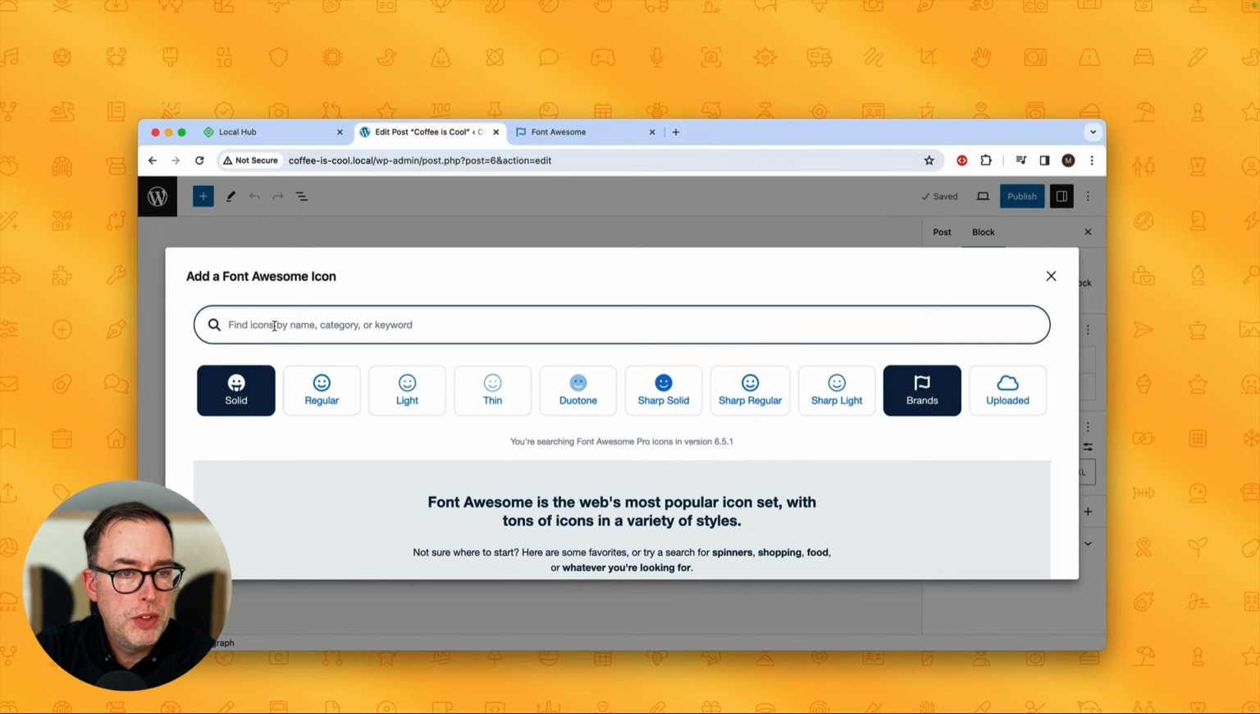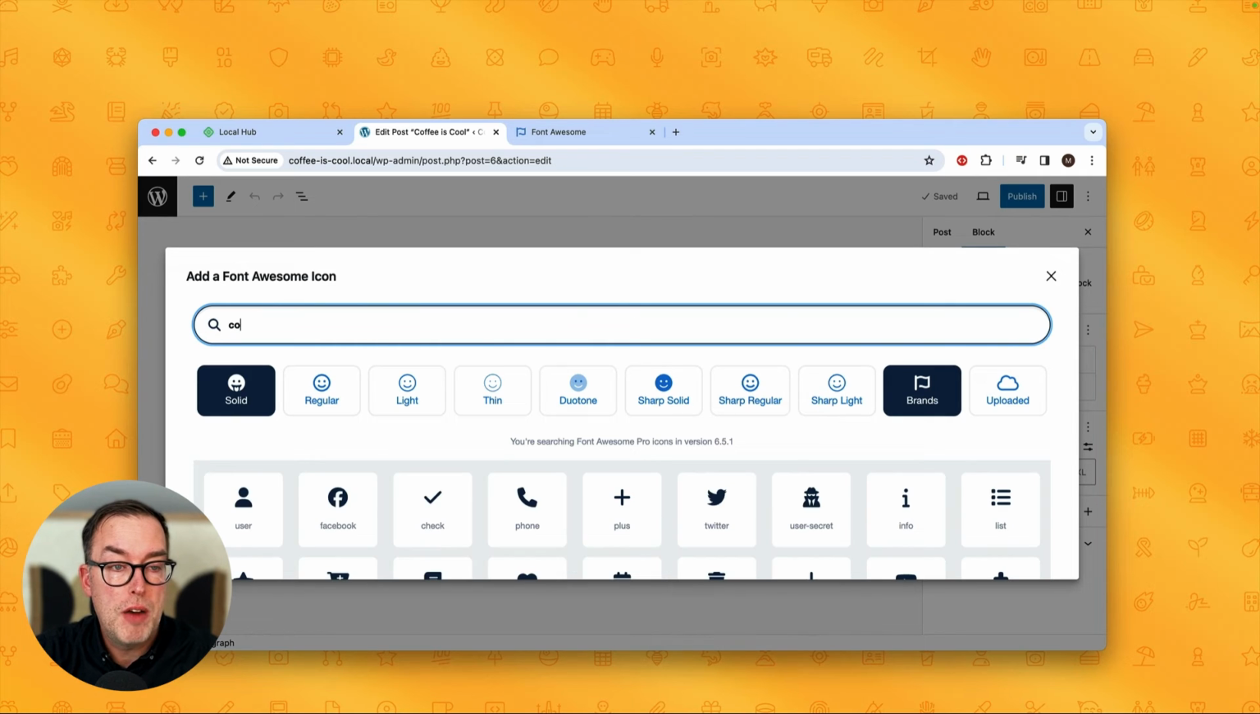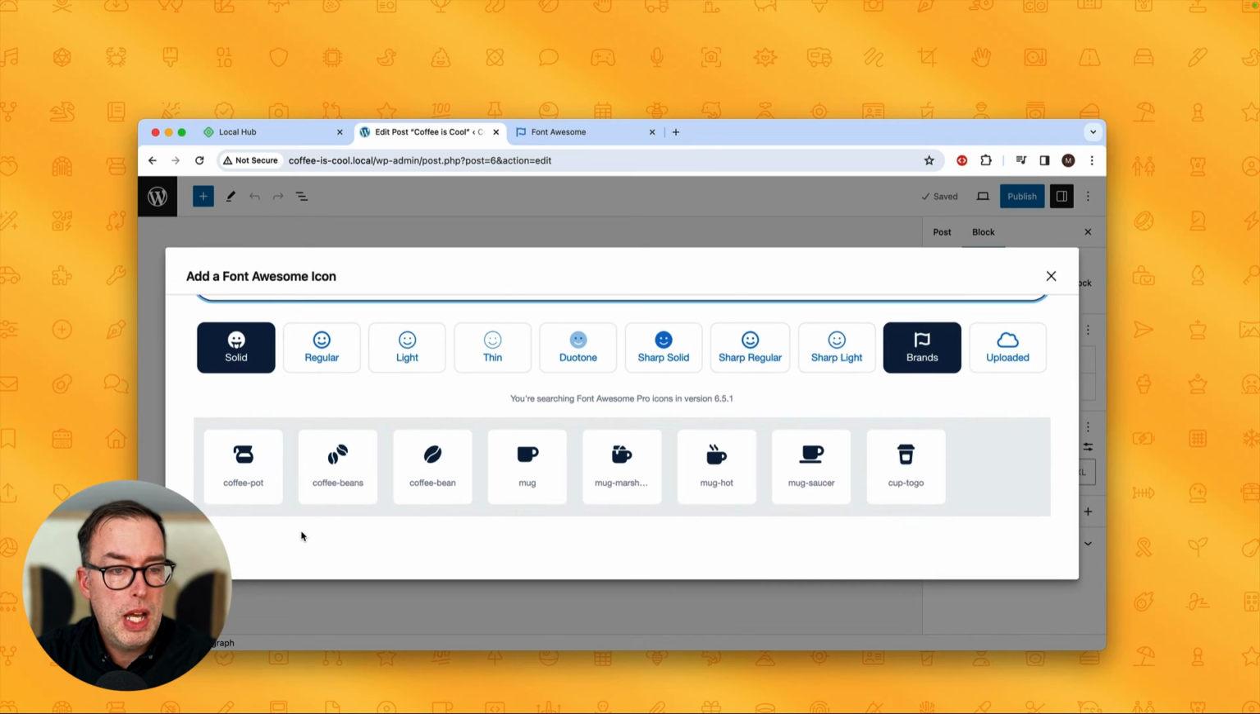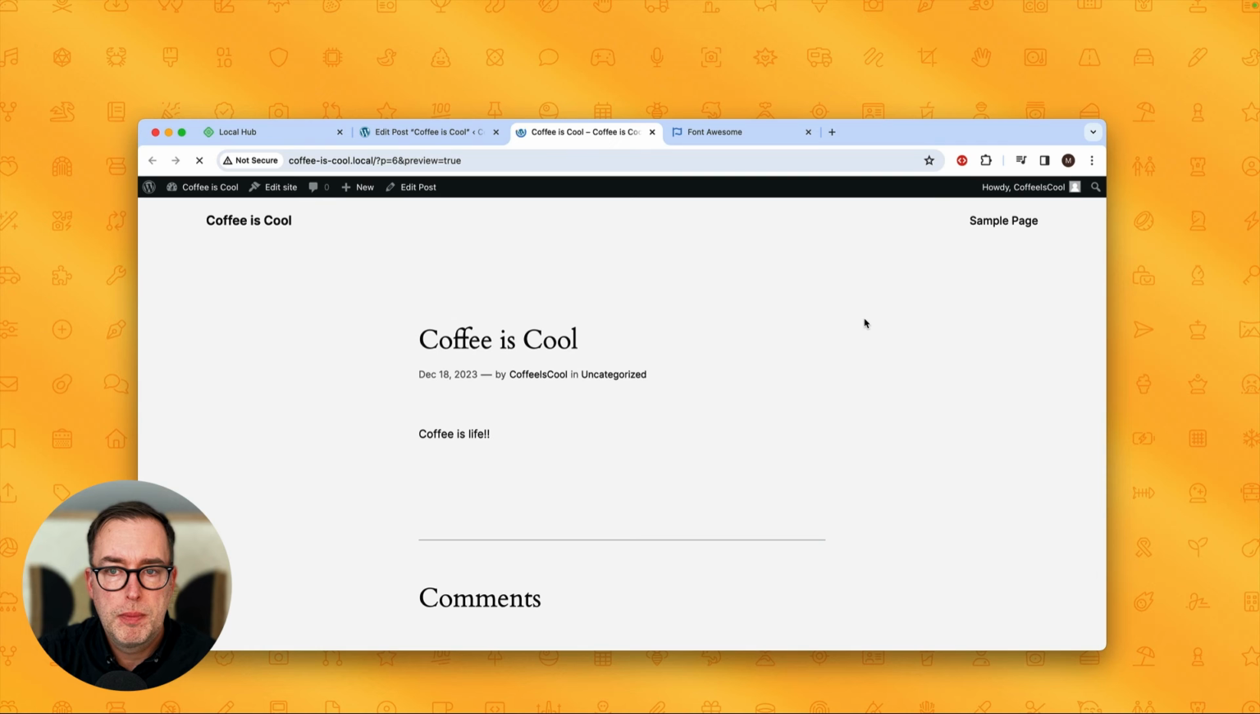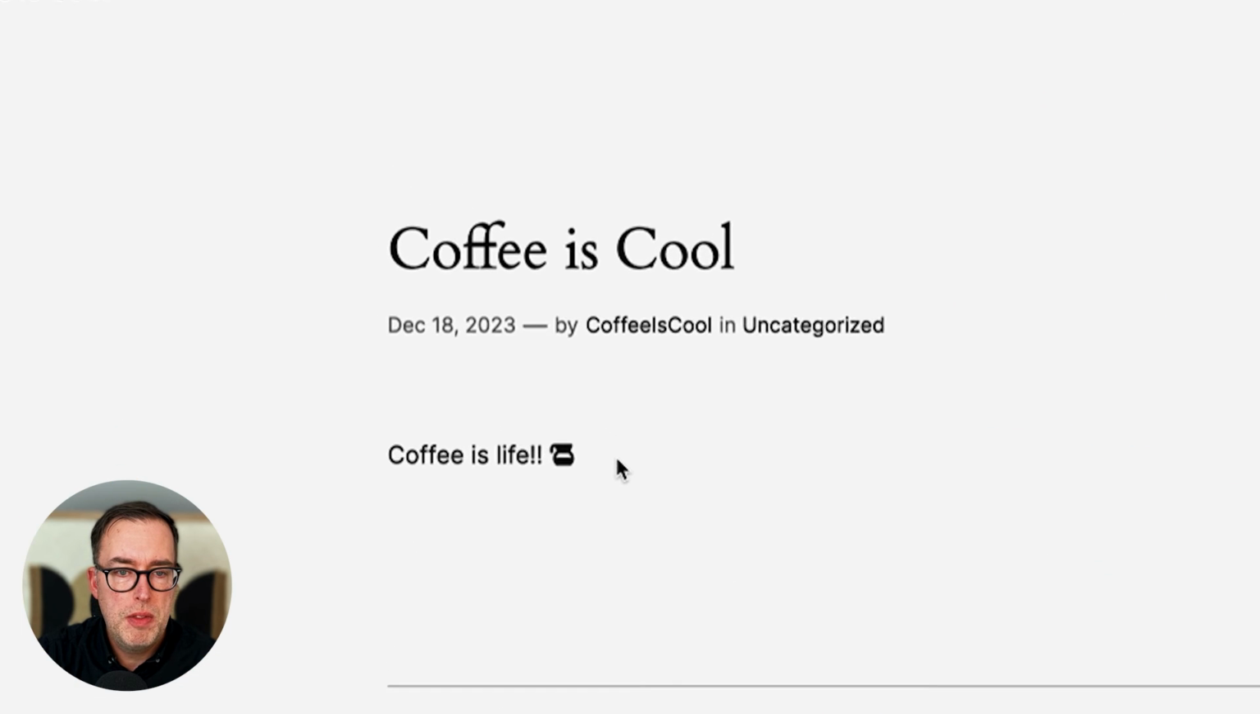And you can search by name, category, or keyword. So let's look up something coffee oriented, obviously. And I think I want to drink a whole lot of coffee, so let's click on that one. Now that I've chosen an icon, you can see the shortcode that it generated here. And I'm going to save a draft, and let's get a little preview of what it looks like. And there is our coffee pot. And there you have it.